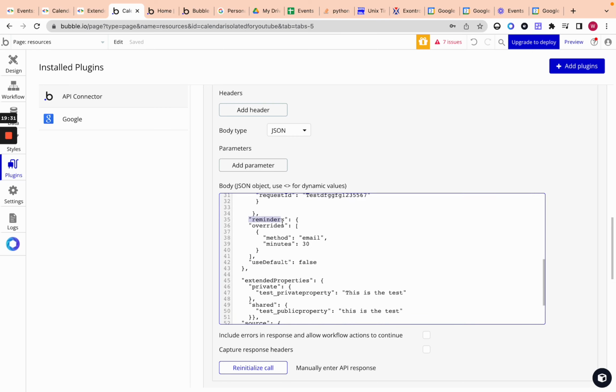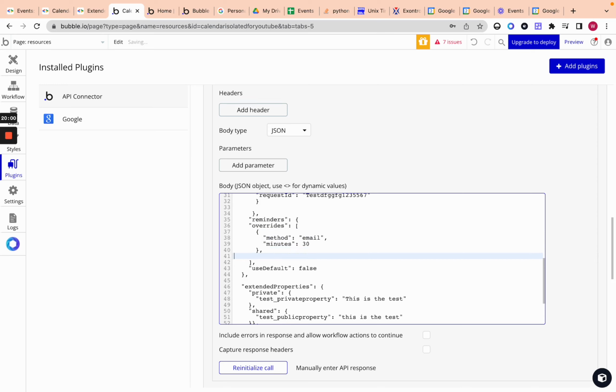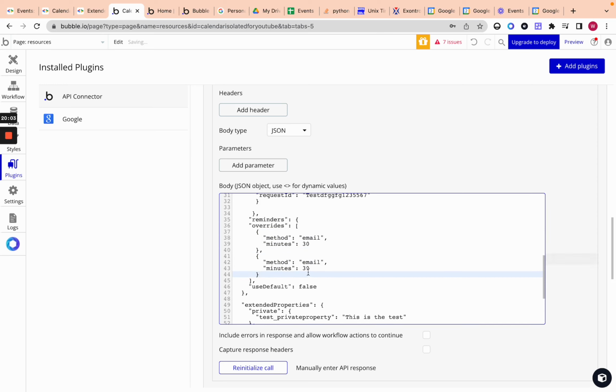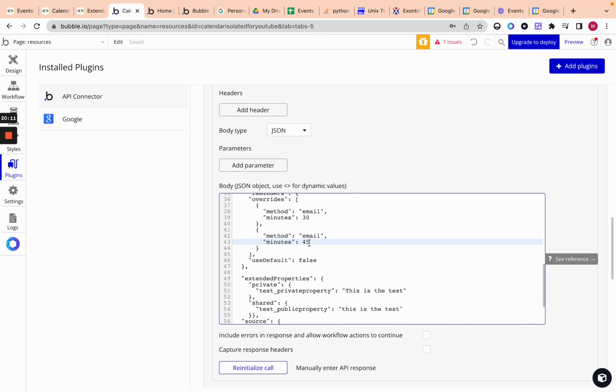Reminders, over here, you can see we have reminders and we have overrides. So again, in the other video, I go over leads parameters and why they matter. But essentially, overrides is, you can see, just a list of objects. So a list of key values, and each one has a method, which is email and minutes 30. And then again, if you want to add another one, we can add another one by just putting a comma there, copying this, pasting it, and instead of minutes 30, let's do minutes 45. So 45 minutes before this event and 30 minutes before event, there's going to be an email reminder.